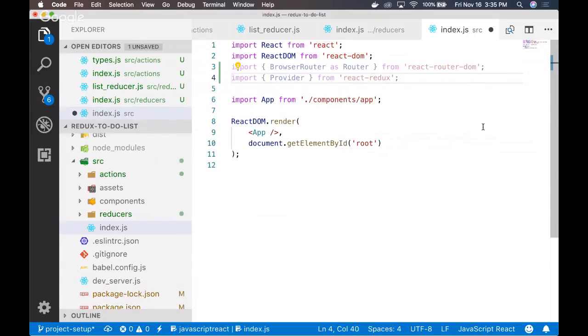Wait, what's the difference between provider and connect? So provider is a component that everything inside of it has access to the Redux state. Okay. Connect is what makes the actual connection so you can access the Redux state and update the state and everything like that. Connect gives you access to it. Provider is what gives the whole application everything. The provider must come before connect.